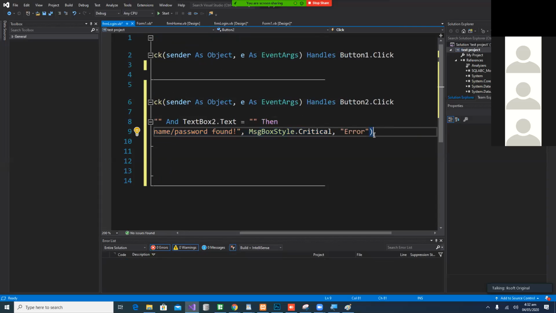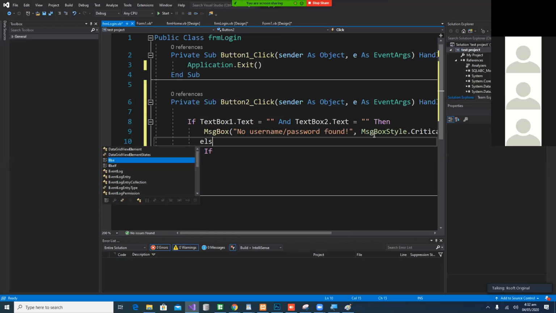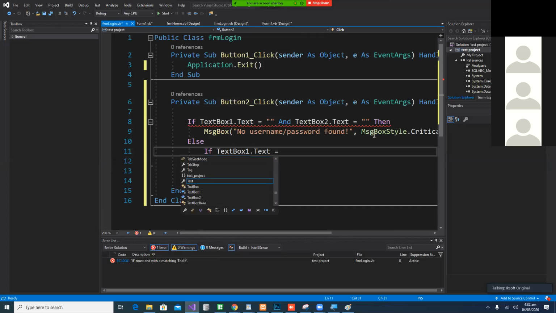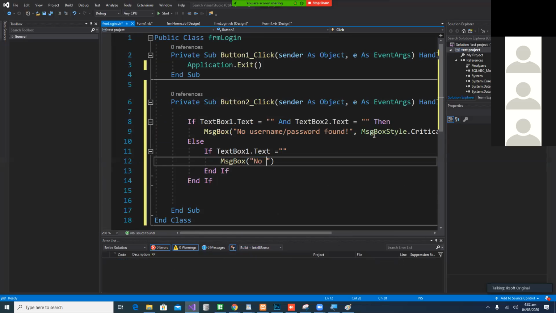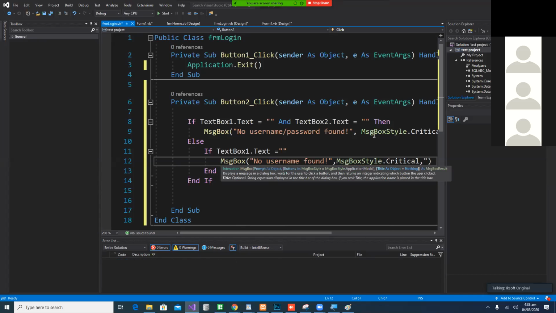After that, we will say that our else if text box one dot text equals to nothing, then it should pop up a message box telling us that no username found. And our message box style should be critical. And then our heading should be error.